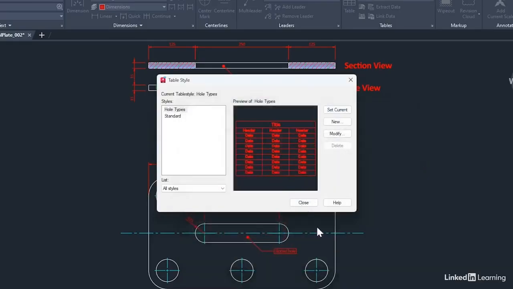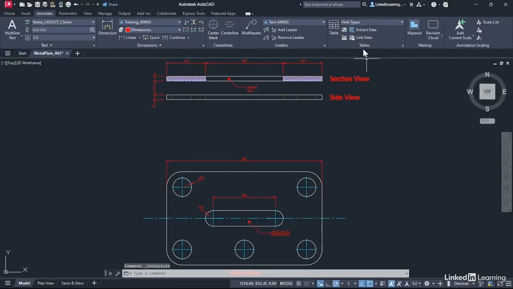So we'll click on OK. There's hole types, select it, set it as the current style by clicking on set current and close. And you'll notice now in the tables panel, hole types is our current table style. There's only 2 to choose from, hole types or standard. Make sure you select hole types. In the next video, we'll place our hole types table and I'll show you how to populate the table with data.